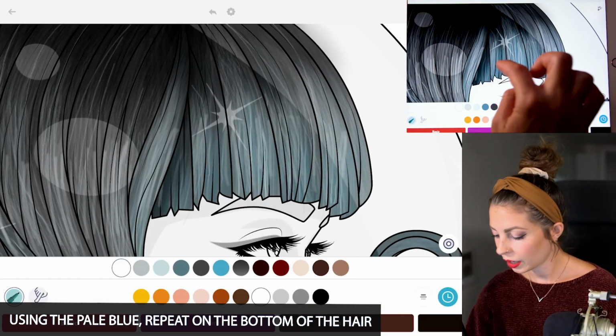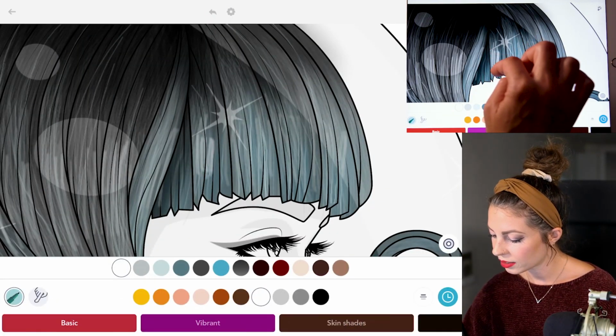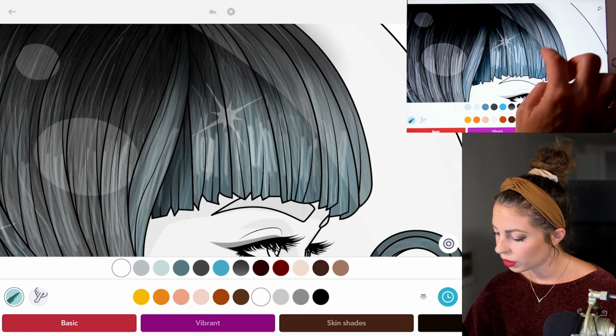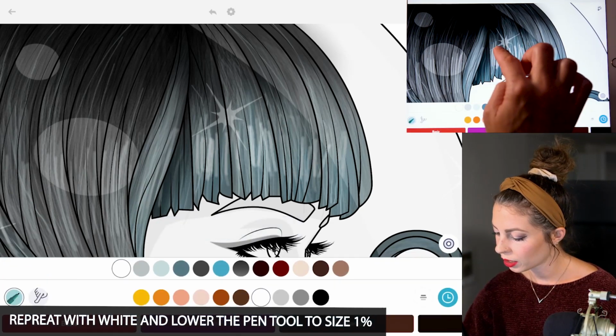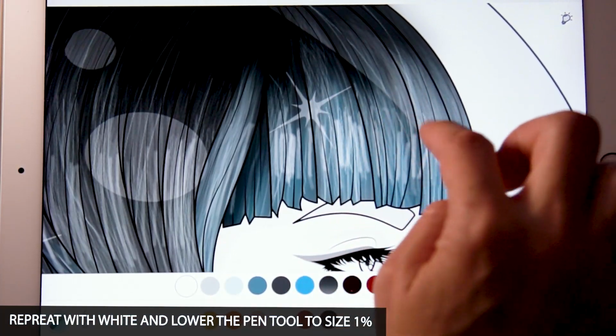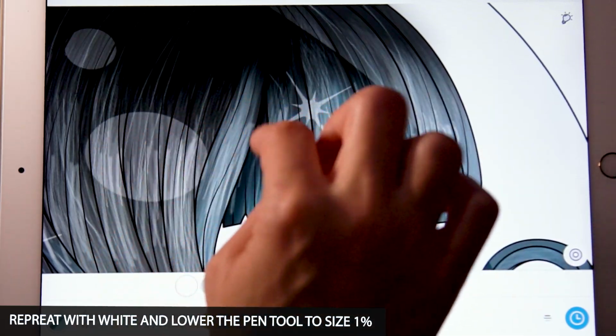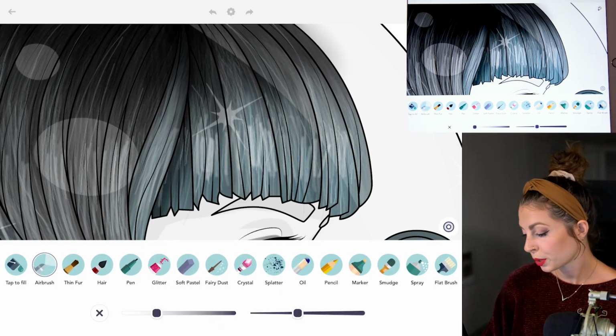We can also make it a little brighter by adding some white into those strands as well. And you can vary the sizes by lowering the pen tool down to size 1 and just continuing to add in highlights.